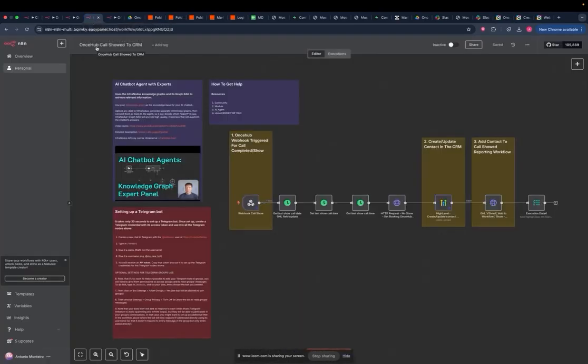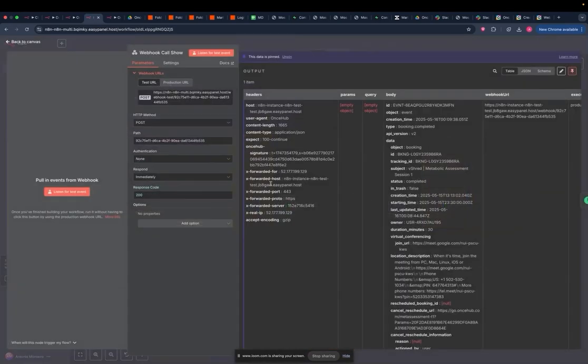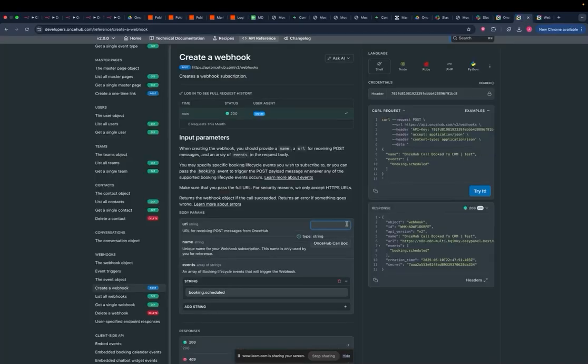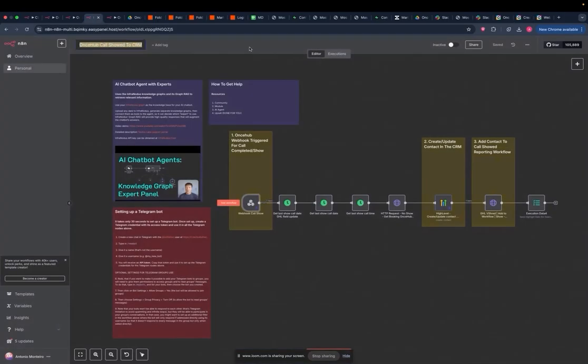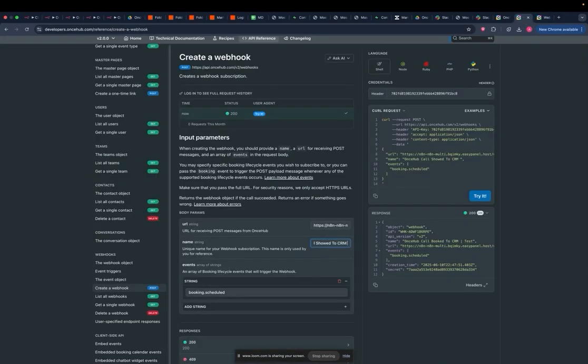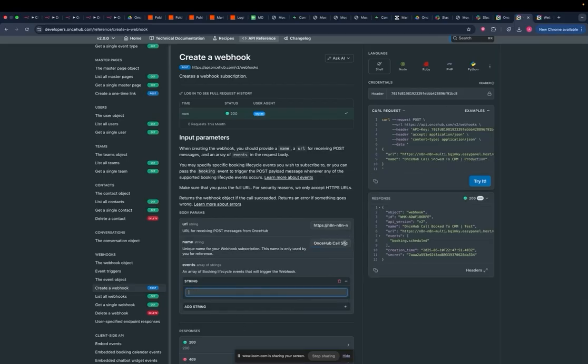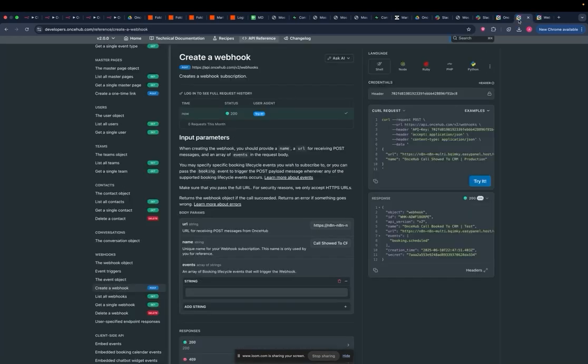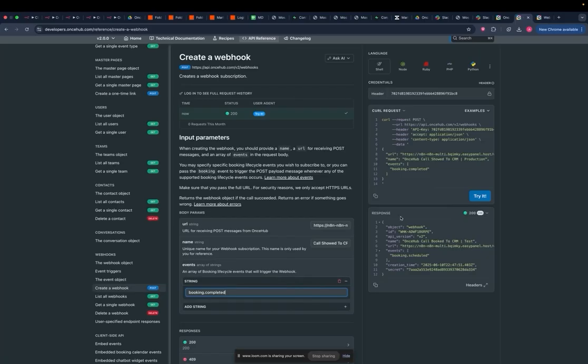This is for call showed. So we're going to open this up. And let's start with the production URL. Let's copy, go back here, and let's paste a new URL. For the name, let's grab the name of the workflow, then go back here and paste it and add production. So again, this is for call showed, so a call that has been taken. So we come back here. Which one applies to call showed? So this is booking completed. So we're going to copy this, go back here and paste as well. Then click try it.